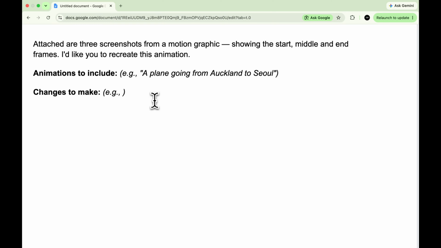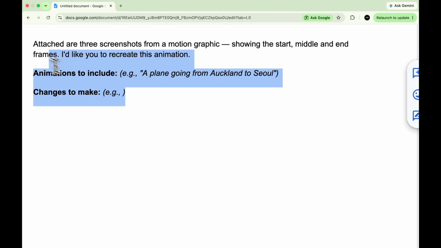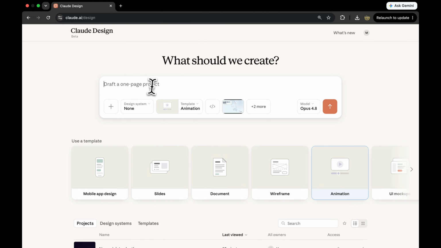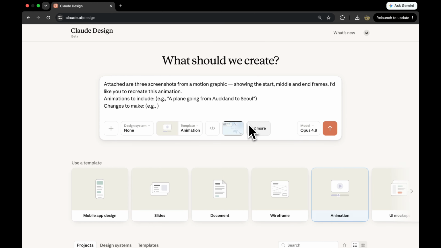Then you're going to paste this prompt, which will be in the description with all the other prompts, into Claude, select animation, and generate.